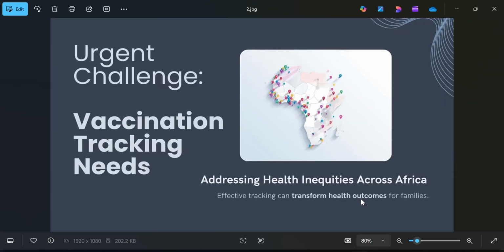So, the urgent challenge that we face is that vaccination tracking is so needed, since the data that comes from health across Africa shows that more than 45% of children in Kenya miss their vaccination, and that number increases in Angola, and in Congo it goes up to 65%. So that is a very huge challenge.